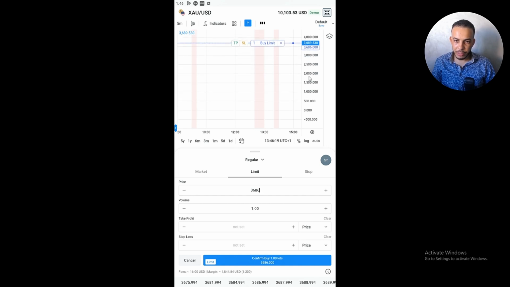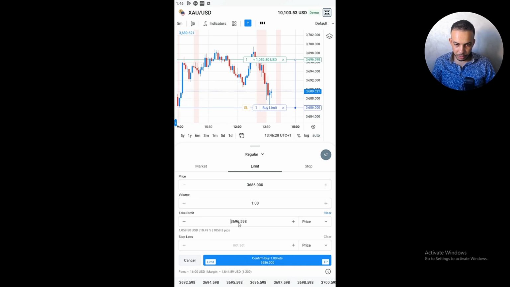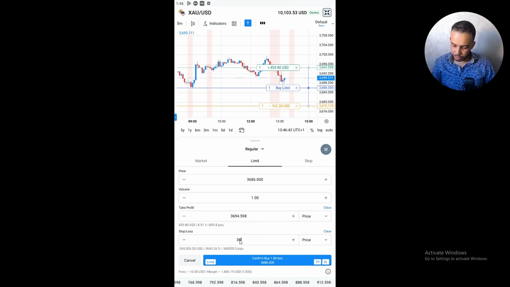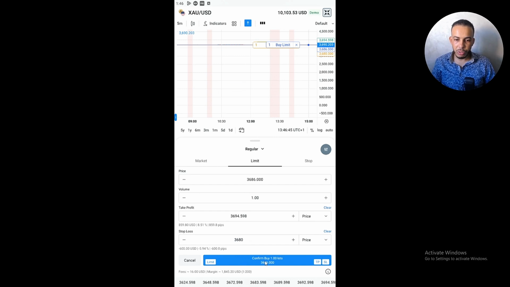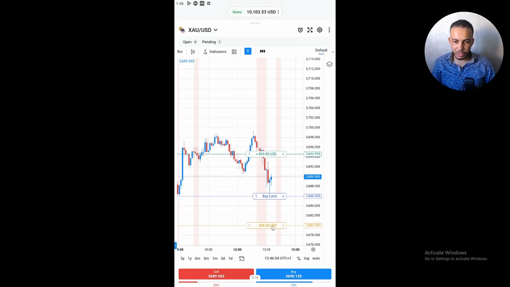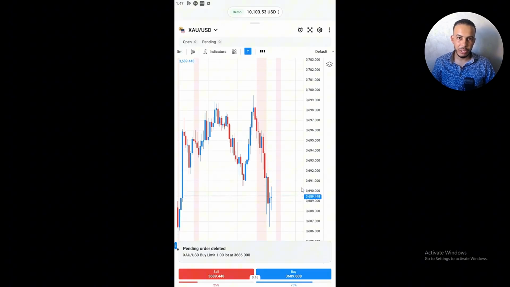Now if I buy here, so my take profit will be, for example, here 3,694, like this, and my stop loss will be here 3,680. Okay, so 3,680. After that, click on confirm buy one lot. And now, as you can see, this is our buy limit, this is our take profit, and this is our stop loss here. If you want to cancel this pending order, click on it like this and click on confirm. And now that pending order has been canceled.